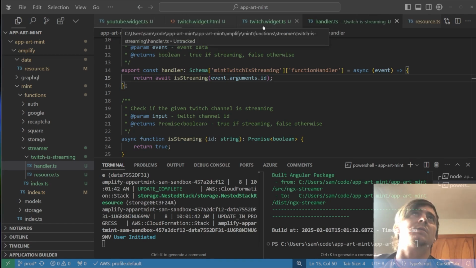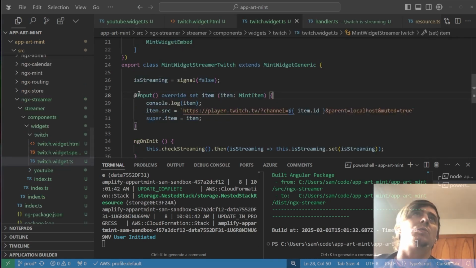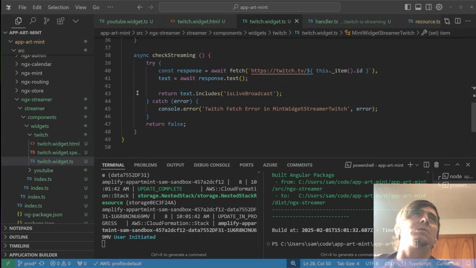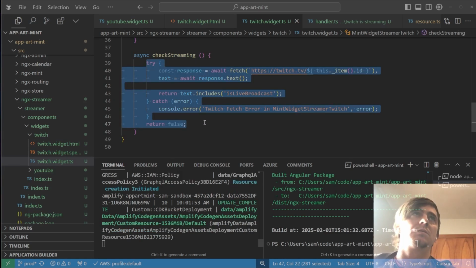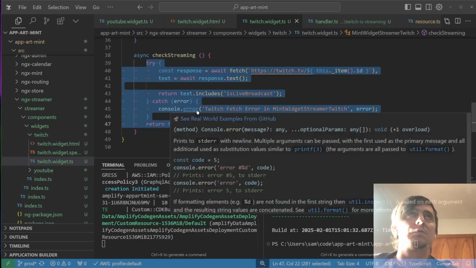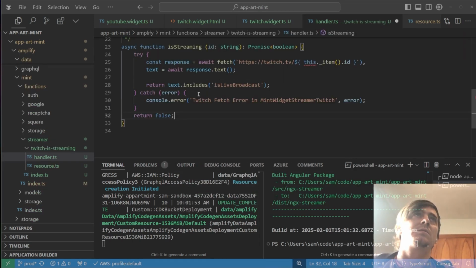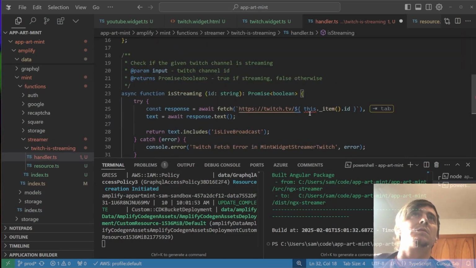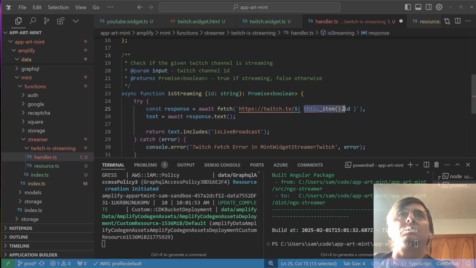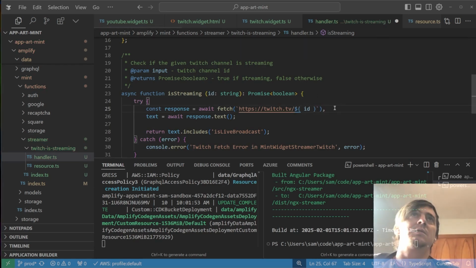Let's go back to the Twitch widget. Find my check streaming function. Put that into is streaming. Okay, well that's not going to be right. This is just ID.